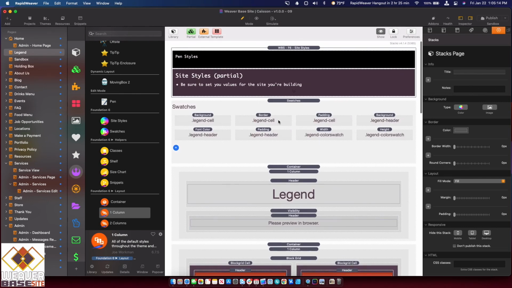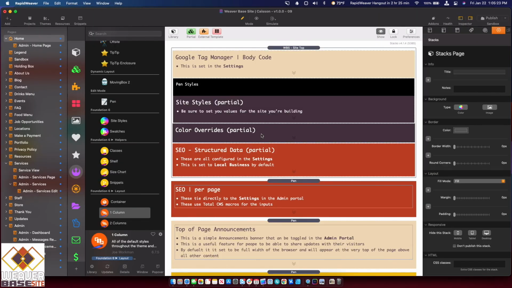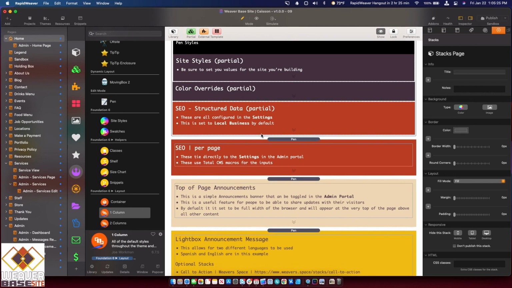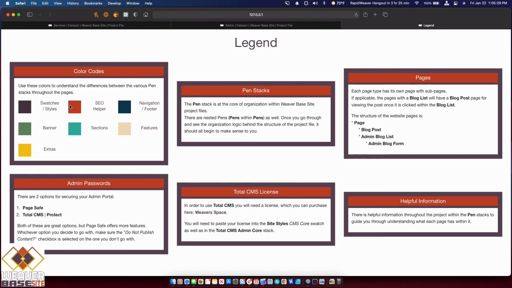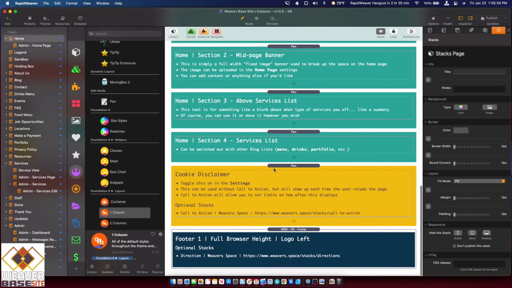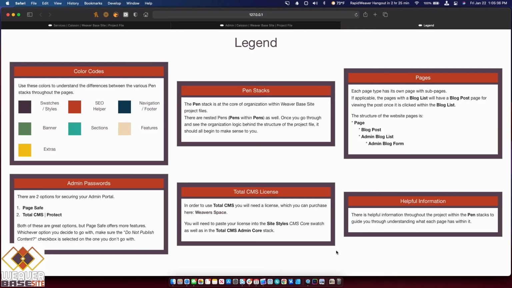Let me go up here and see, site styles is this kind of an eggplant purple color. There you go. If I come up here to the home page, and I look at SEO, it's the same color as this. The footer, you scroll down, it's that. I try to make things as logical as possible with some other page structure and helpful tips throughout.